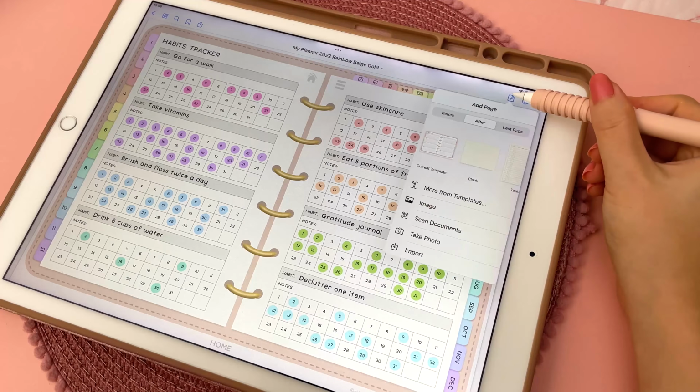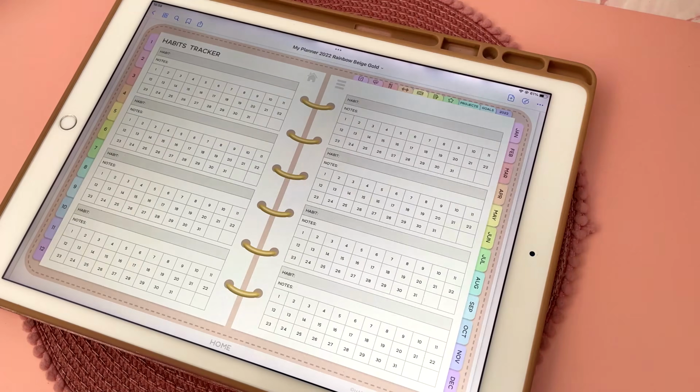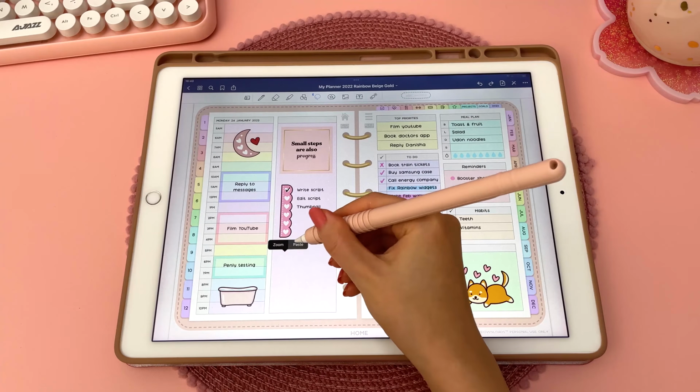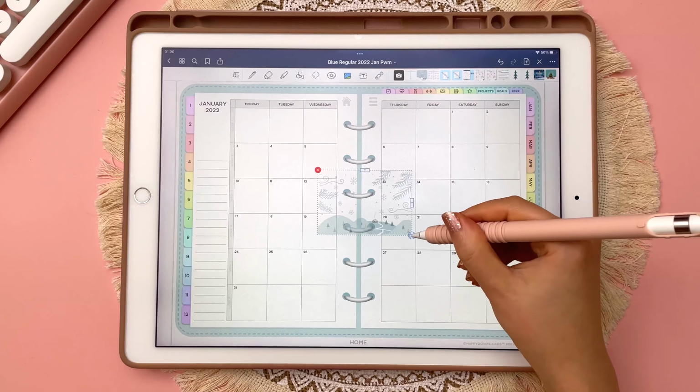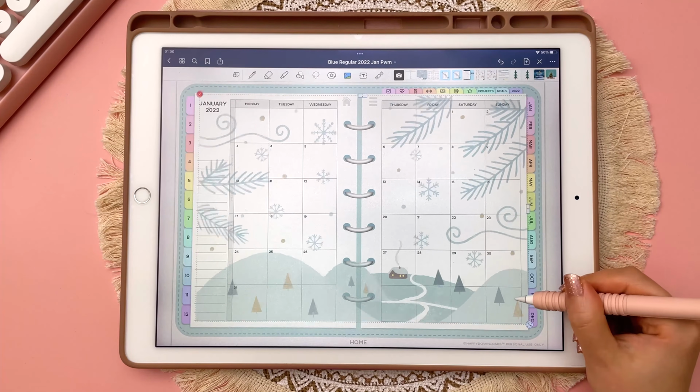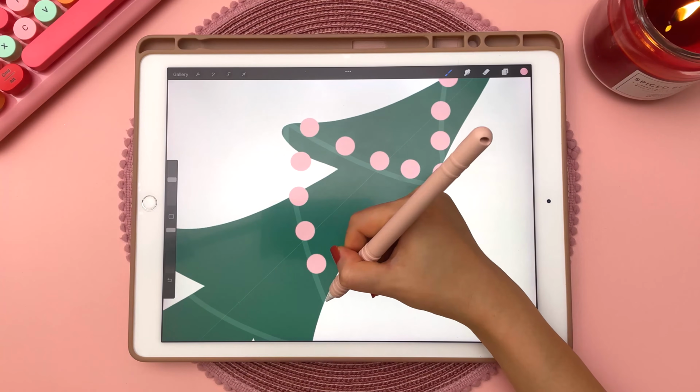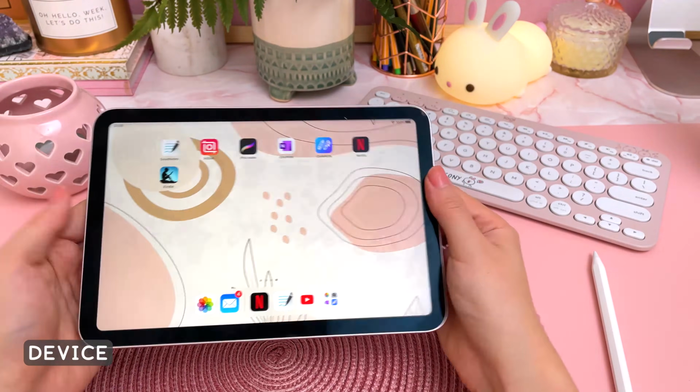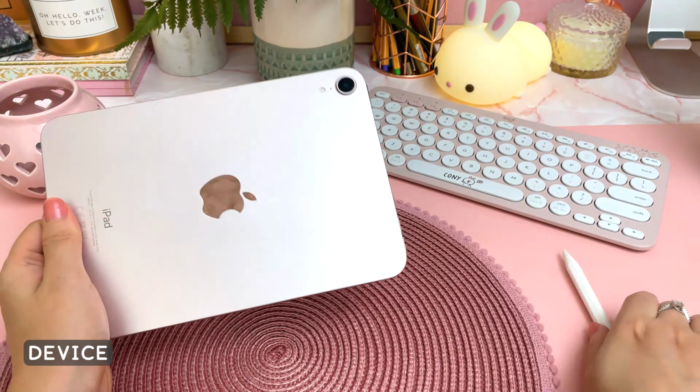You can duplicate any page as many times as you want, so you'll never run out of pages, and the same goes for stickers. You can just copy and paste them again and again. There's lots of ways to customize your digital planner, and you can also get creative by making your own stickers and layouts.